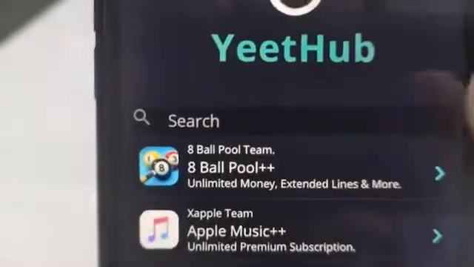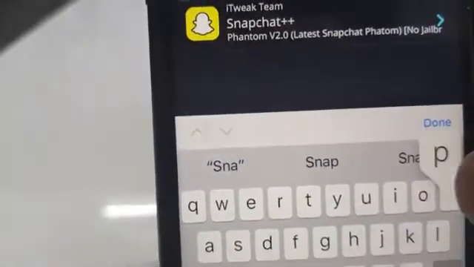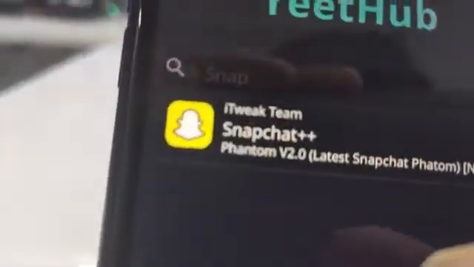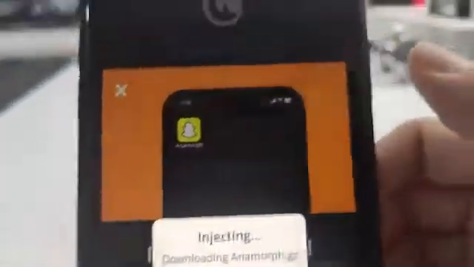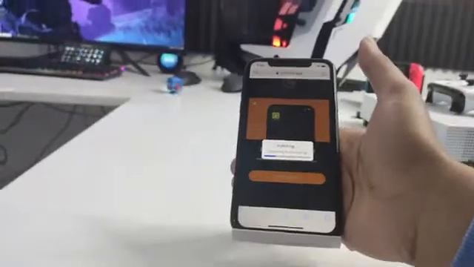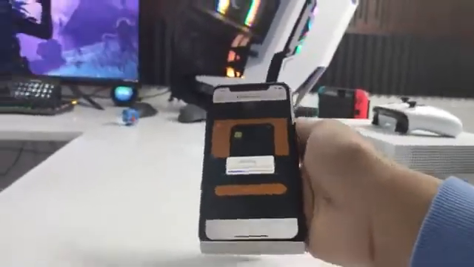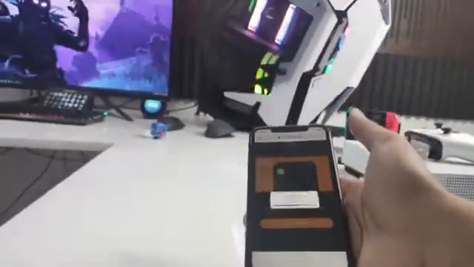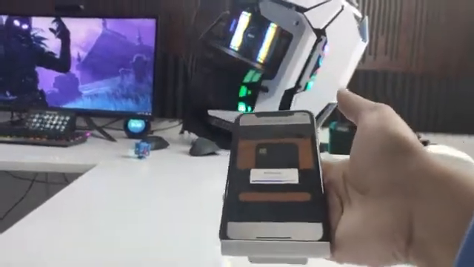Just pause the video if you didn't get it in time, and simply search for Snapchat. As you can see, we have version 2 there. Just click on it and click on Start. Now it's going to start adding up all the files that we need to get Snapchat. So just give it a little bit of time to process this and it should be ready. I'm going to wait for this and then we'll move on.